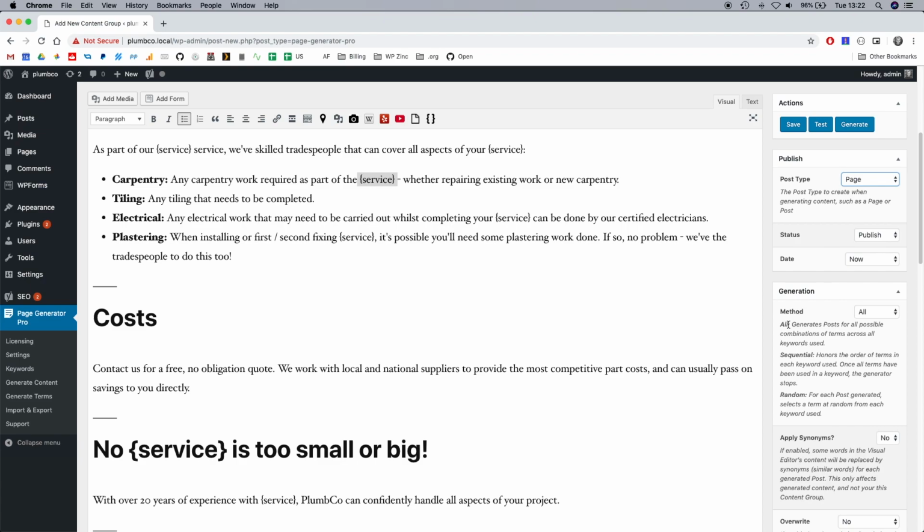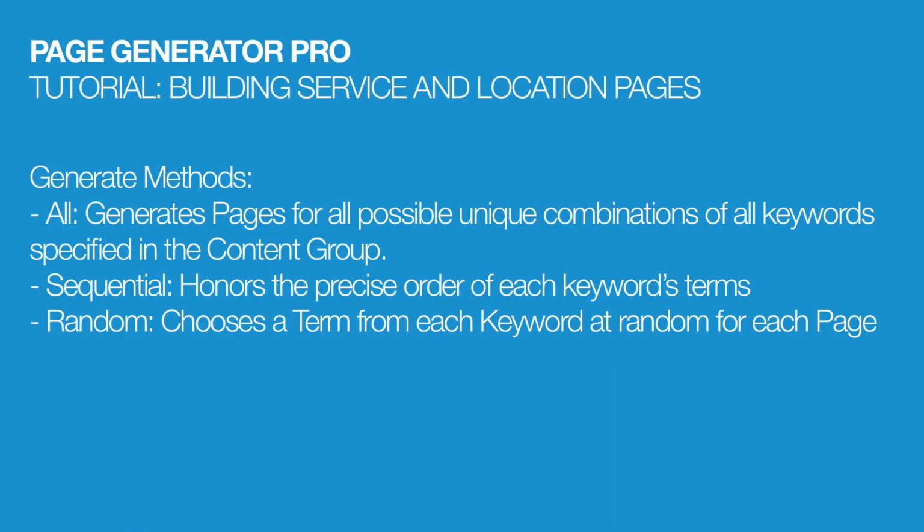There are a few different ways that we can generate content, each of which are based on the keywords that we're using. The three main methods are all, sequential, and random. The all method generates pages for all possible unique combinations of all keywords specified across your content group. In this case, it would ensure that every service and location combination has its own unique page.